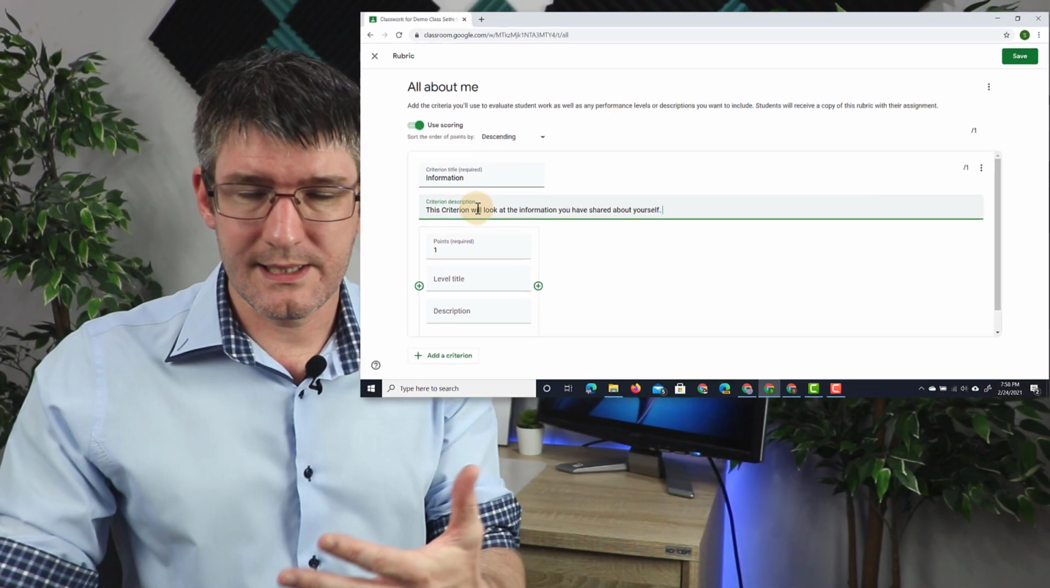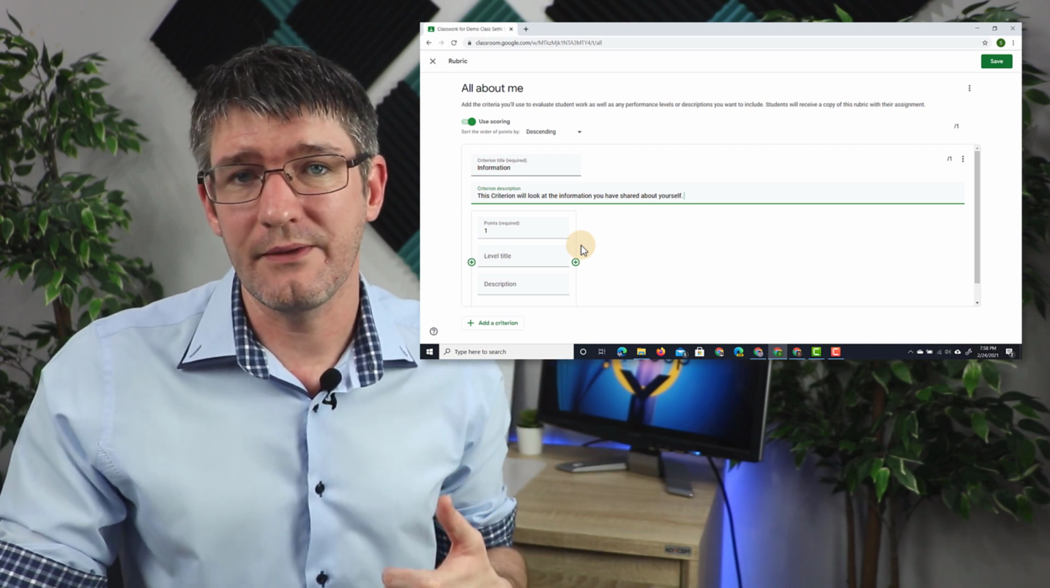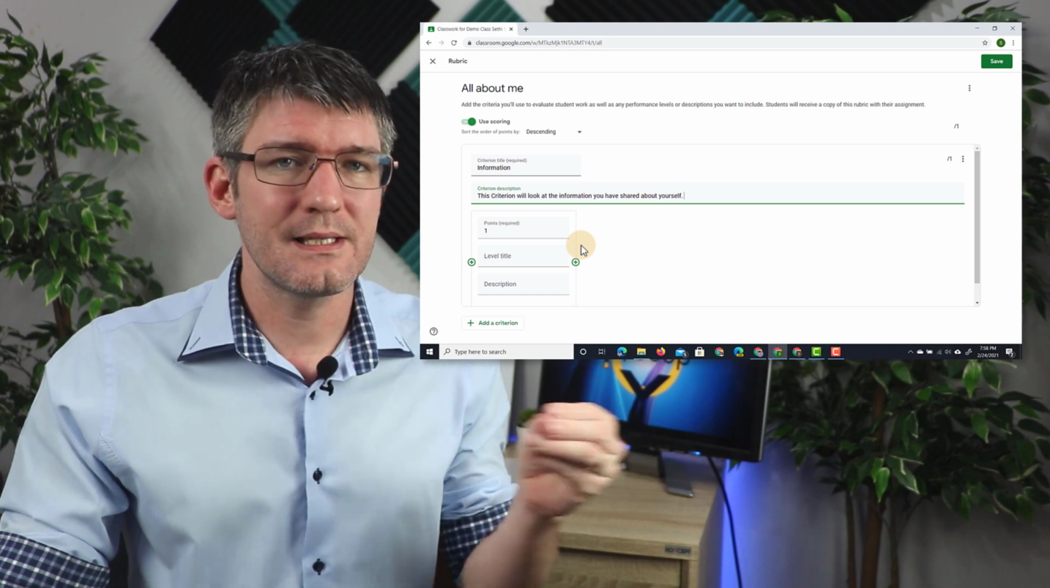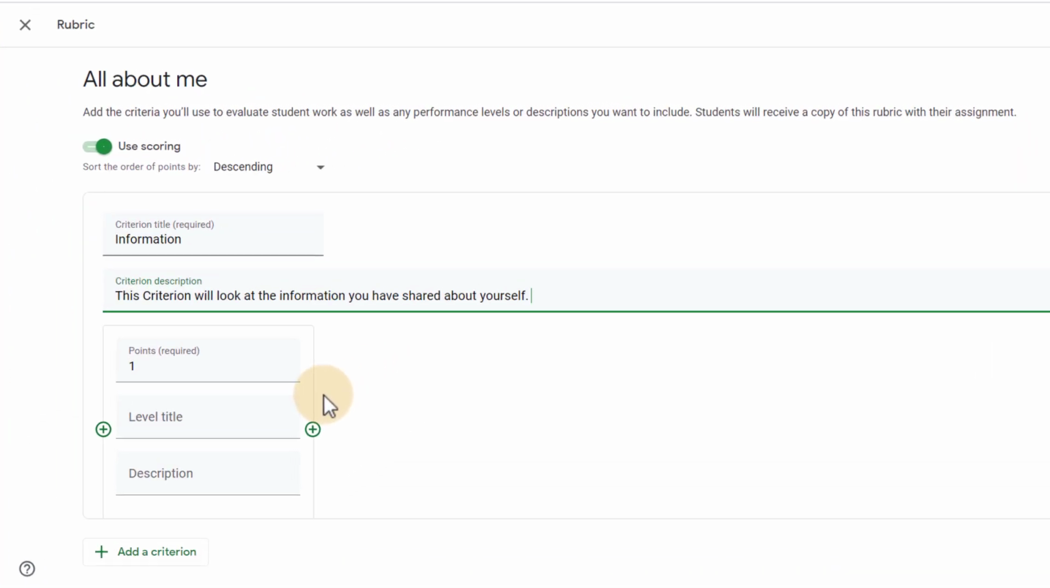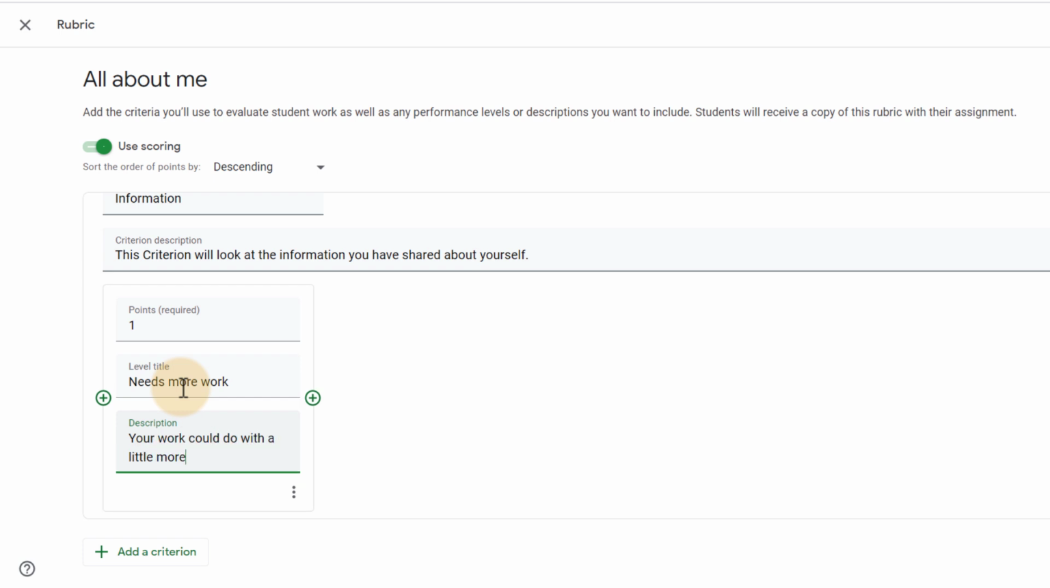We're going to assign a number of different grades, and this will speed up our grading afterwards, but it also enables our students to see exactly what the assigned grade will be for each level. So let's say that we have our first level here. Let's say that we assign 1 point, and this is needs more work. We can add a description if we want to, so let's do that right now. Your work could do with a little more information.